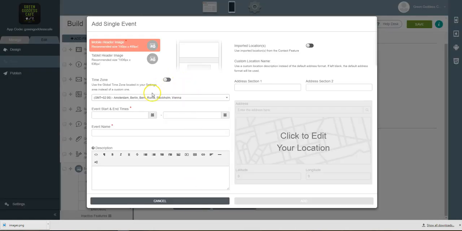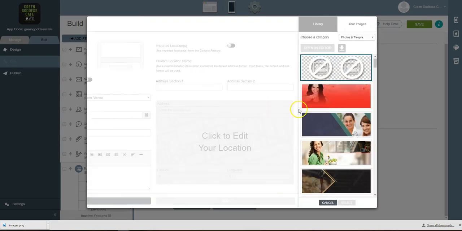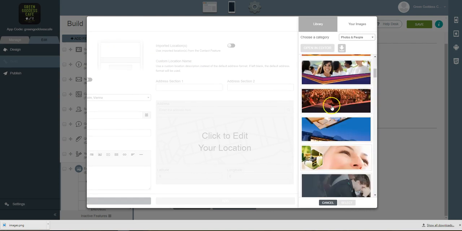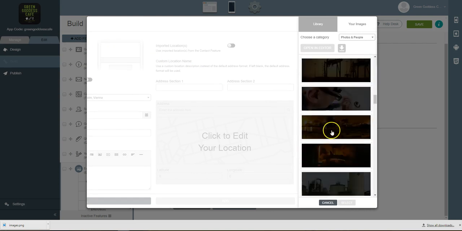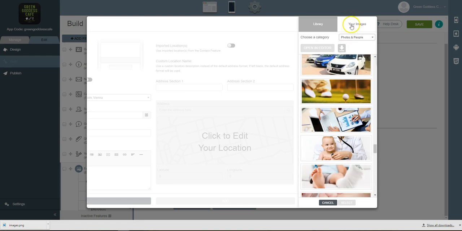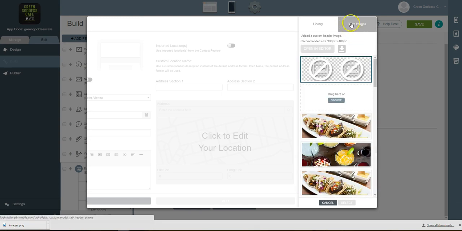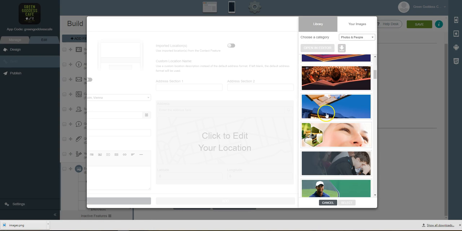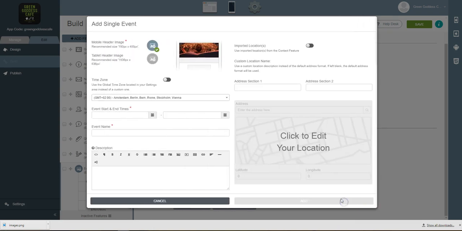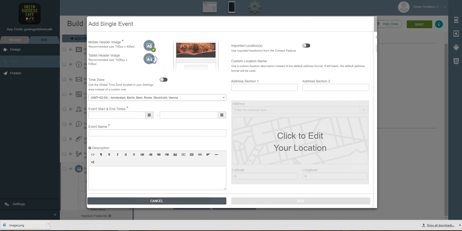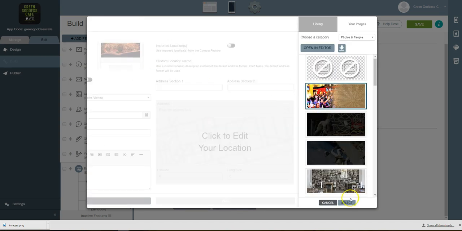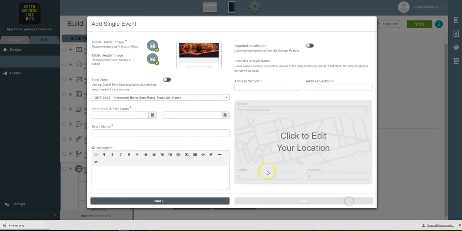To do this, the first thing you're going to want to do is select a mobile header. We have a preset list of headers for you to pick from, or you can upload your own. To upload your own, simply click Your Images on the upper right-hand corner and upload your image. From here, I'm just going to select an image that kind of correlates to an event, hit select. And again, you can always come back and change these later. I'm going to do the same for the iPad version as well.